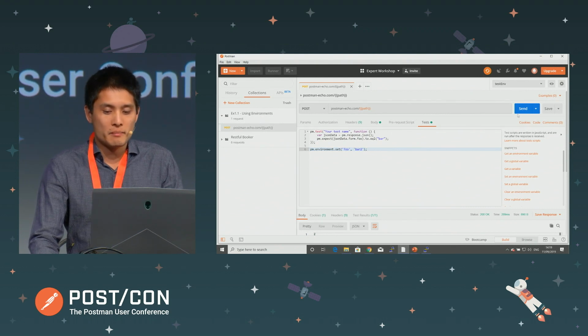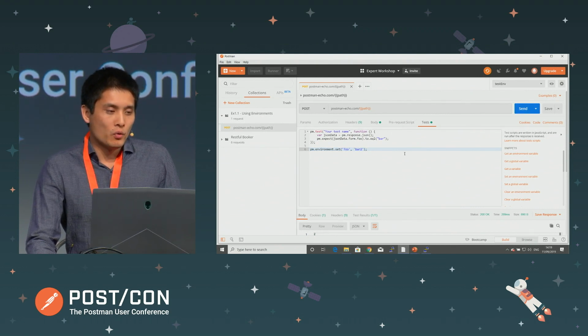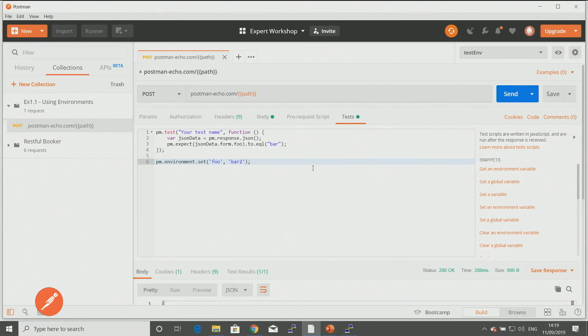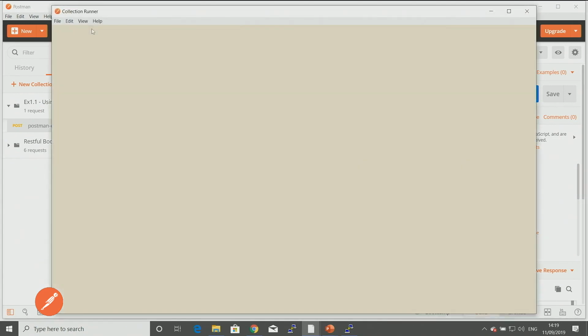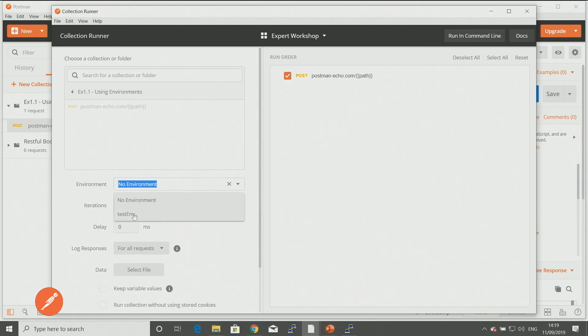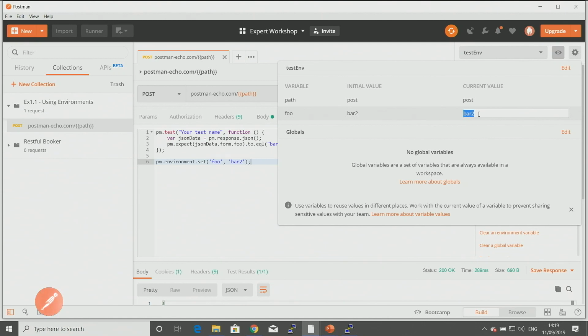So that's what happens if I run my requests normally. What happens if I run it as part of a collection? So to use the collection runner, we click on Runner at the top. We choose the collection we want to run, which will be using environments. Choose the environment we want to use, test env. Now, before I run this, let's make sure we change that back to bar, otherwise it won't pass the test.